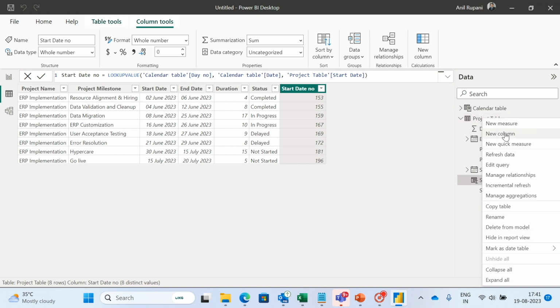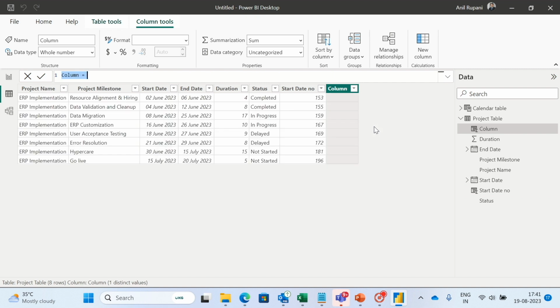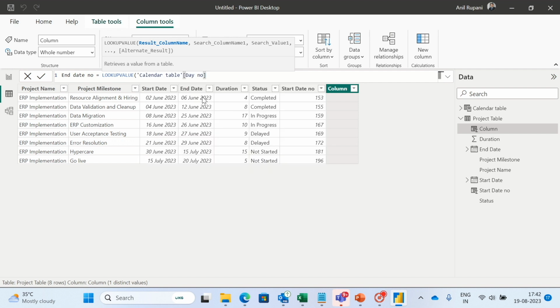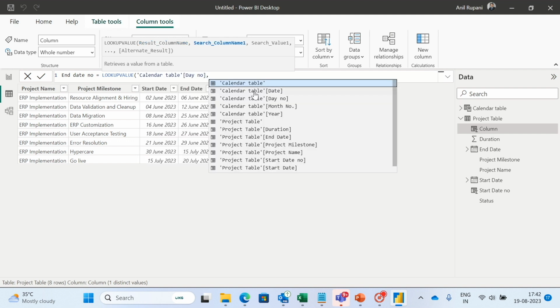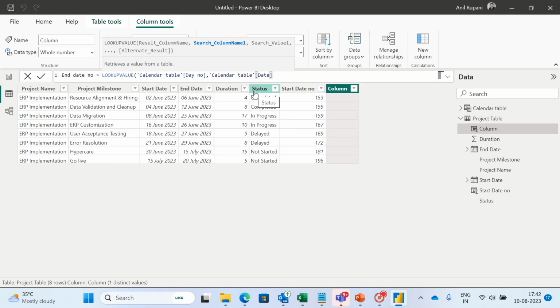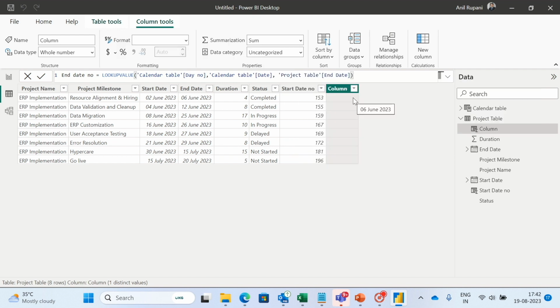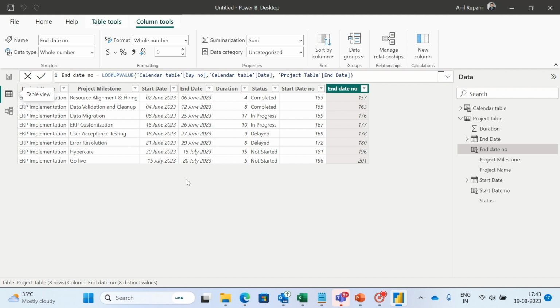I will go to new column. I will name this column as end date number and I will use the same LOOKUPVALUE. Give the reference of the date number in the calendar table. Then I'll give the reference of the calendar table date, and now give the reference of the project table end date. Now I have a start date number and end date number. My project table is ready.